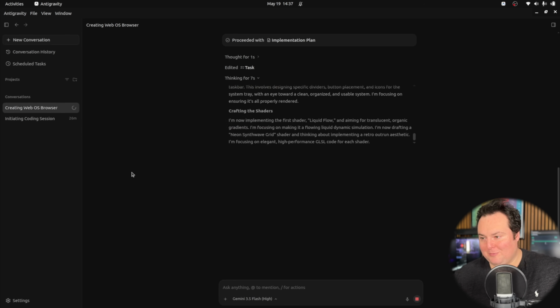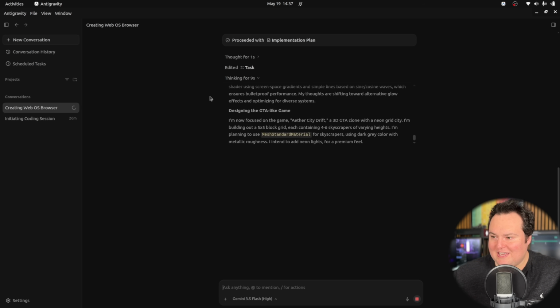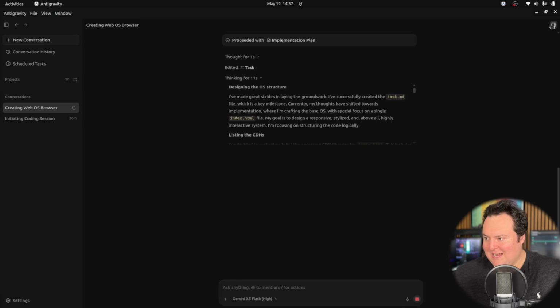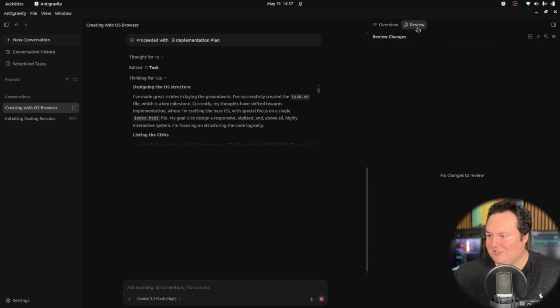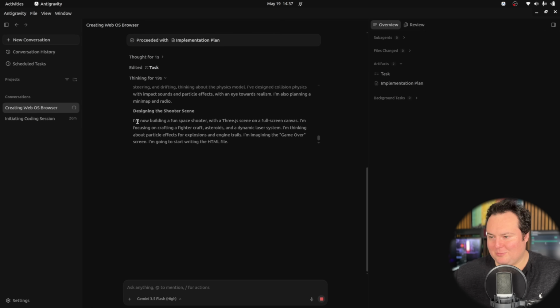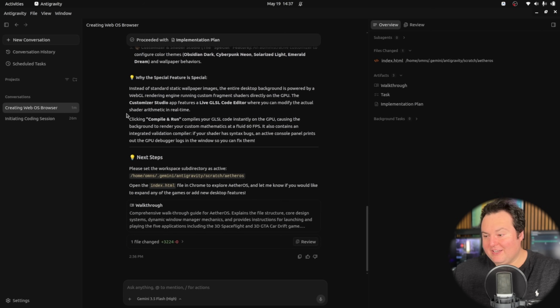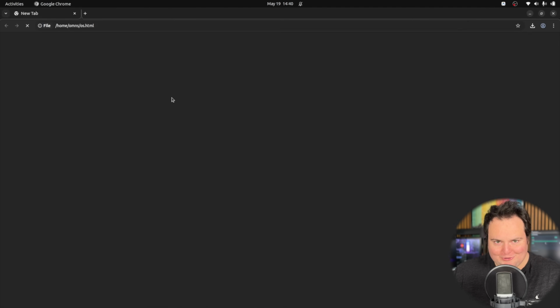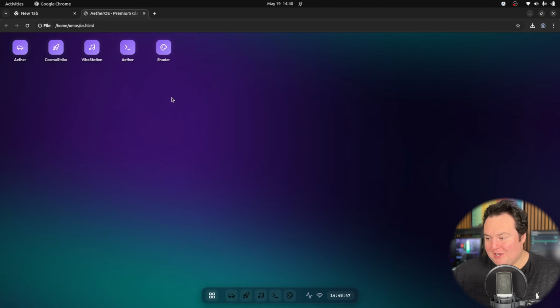We can see here the speed is quite good. We have a chain of thought process that can be expanded. Also, this sidebar will give us a little bit of additional pertinent information on what specifically has been going on. It seems like it's still just planning out the design, so we'll see. I think it's done. Yeah, okay, it's done. It's extremely fast. All right, here is our Gemini 3.5 Flash Browser OS.